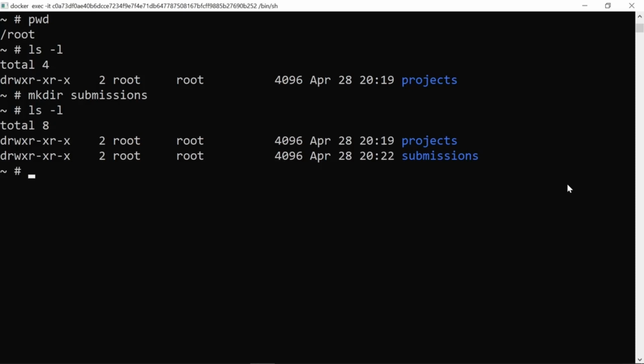I can then go into this directory using the change directory command. I do this by typing cd submissions and then press the Enter key. I type the ls command and notice that there is nothing in there. If I want to add some text files or some content, I can use another command called touch. I type touch test1.txt followed by the Enter key.